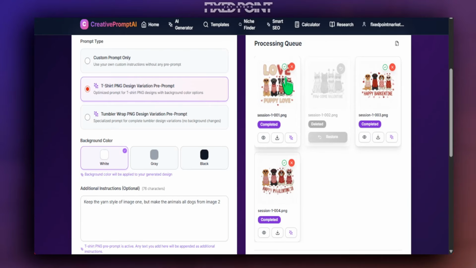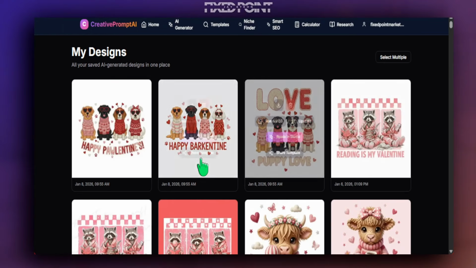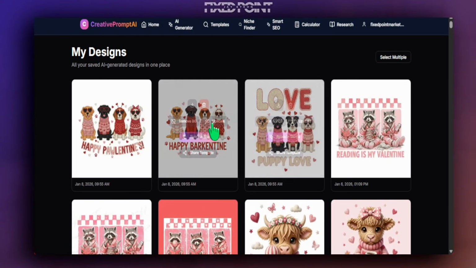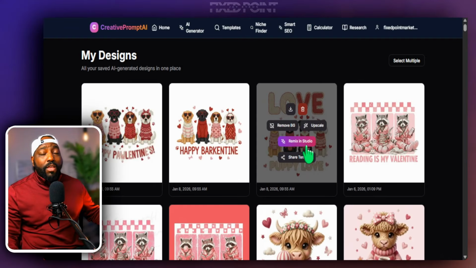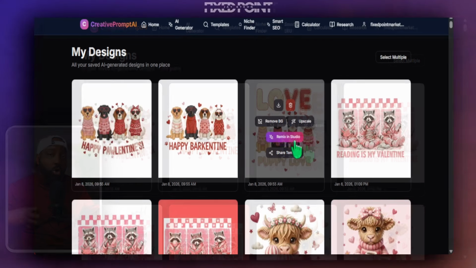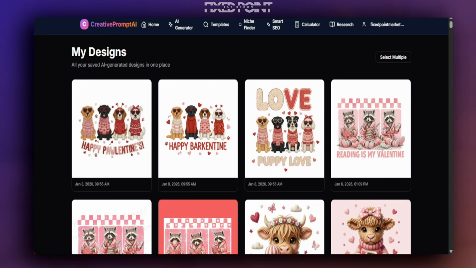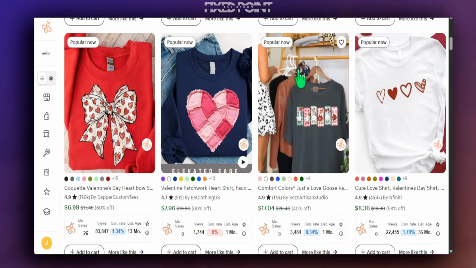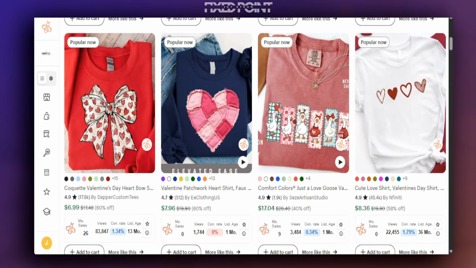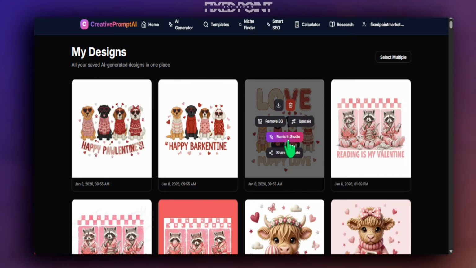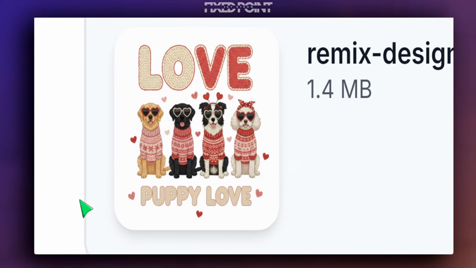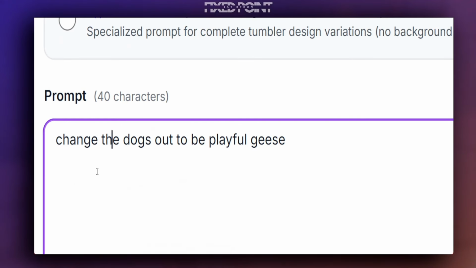I can save all of these to my folder here, and now I have all of these within my design folder, which is also very helpful because I can actually utilize my image that has already been generated and create multiple variations of this now with my own digital asset. So let's just say, for instance, if I found with Everbee and Etsy that this type of goose design is selling extremely well, but I want to keep it in line with the overall style I have created here. I can simply go and remix in Studio. And because I'm working from my own digital asset here, change the dogs out to be playful geese.